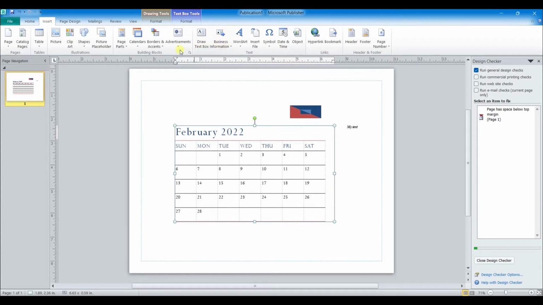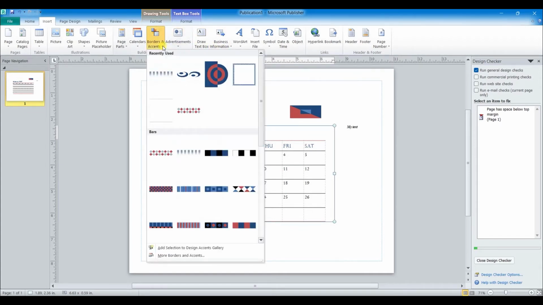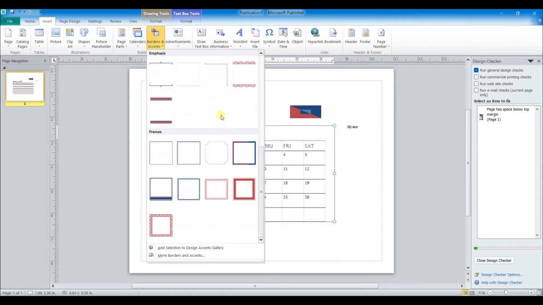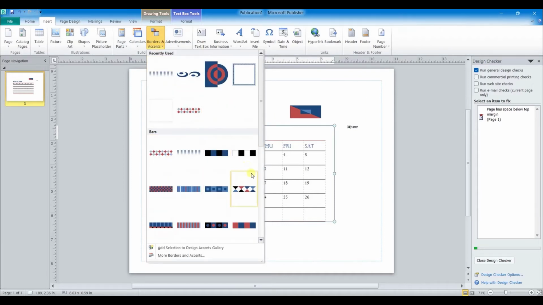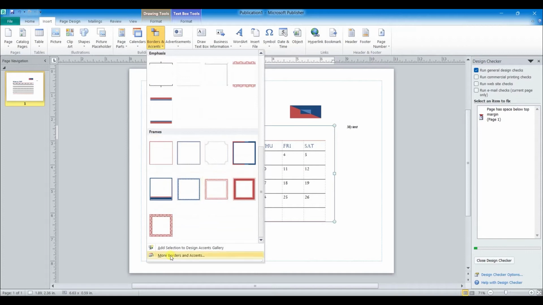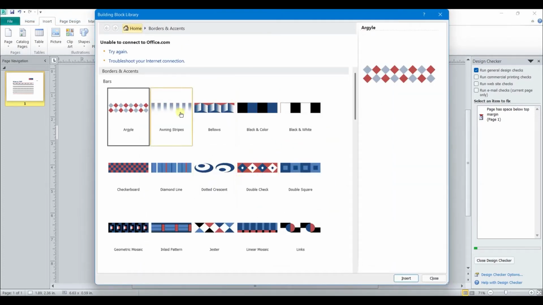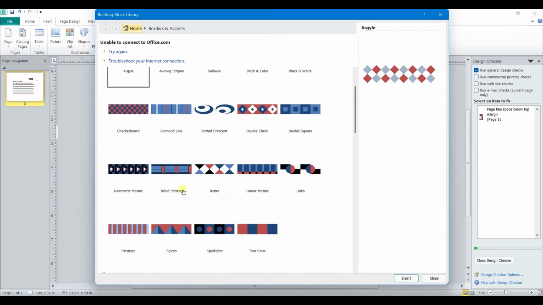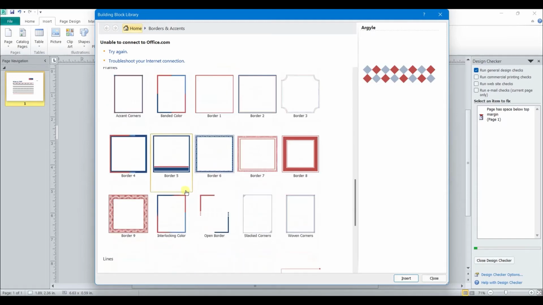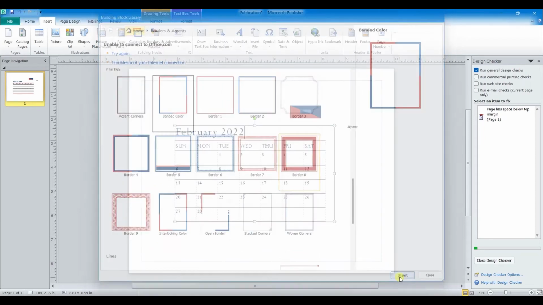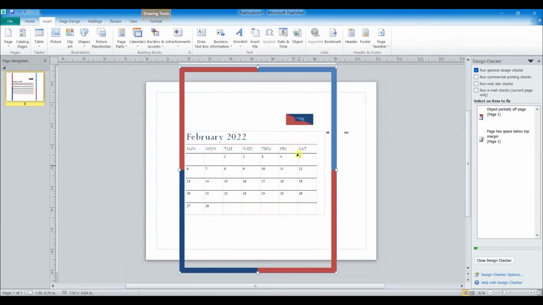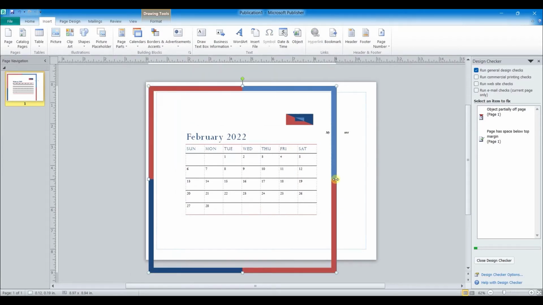Next, we will be looking at borders and accents. Similar to before, by clicking on this button, you can see some pre-formatted borders and frames. Then again, by clicking on this, you can access some more of borders and boxes and frames. Again, I'm inserting this to my publication and I can resize it accordingly.